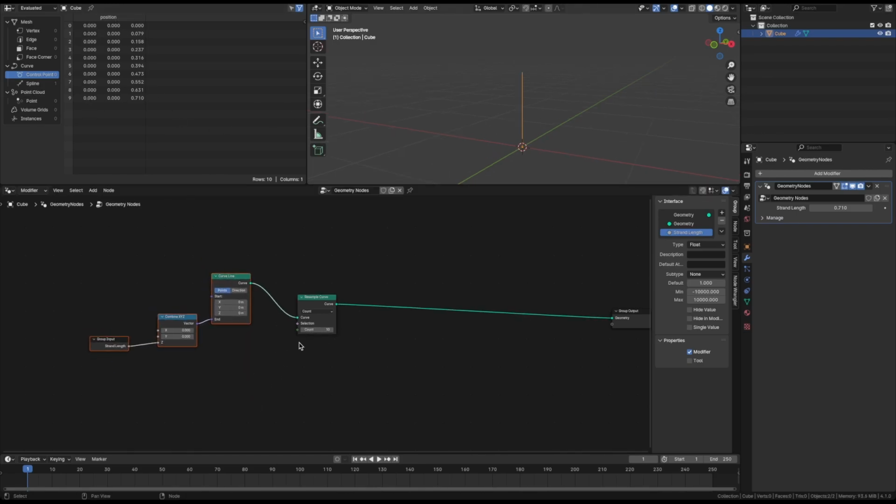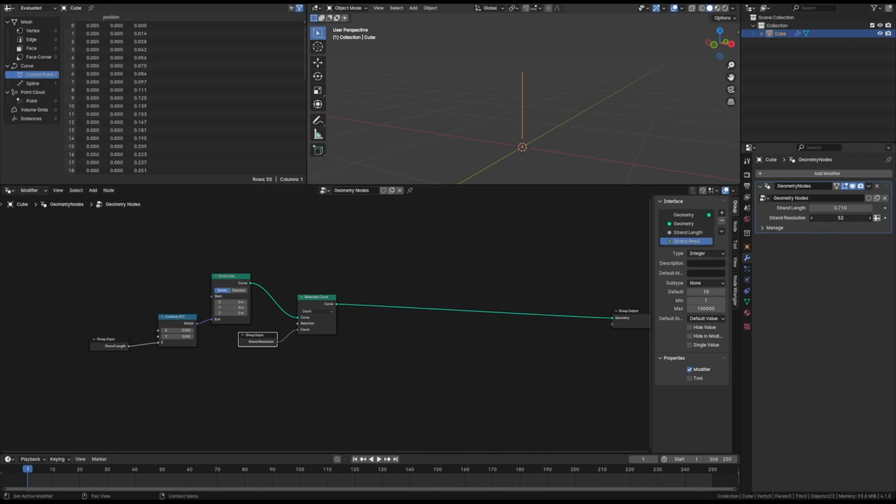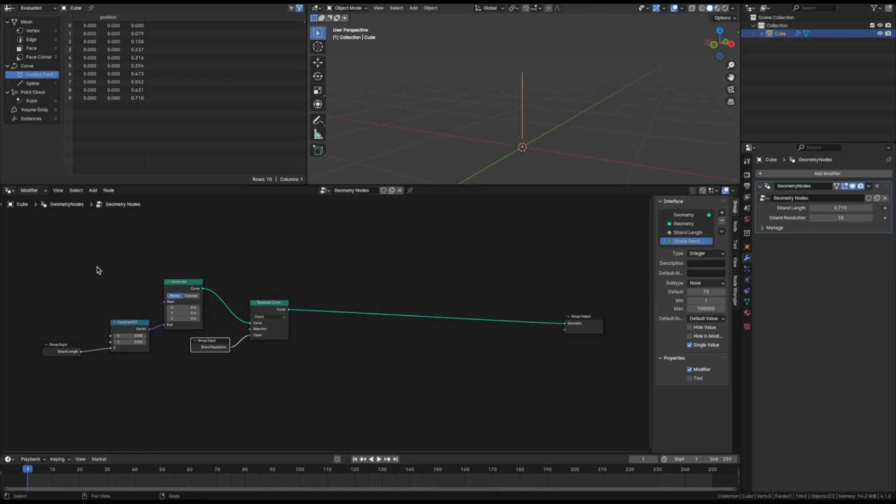And it would be useful to add a group input for the resolution, which we'll come over here and call strand resolution. So now we can adjust it, and you can see in the spreadsheet how many control points are actually in this curve. We'll set this to 10 and maybe add it as a single value. All right, so that is our basic strand setup. We can grab all these nodes, press Ctrl J and F2 and call this strand curve.